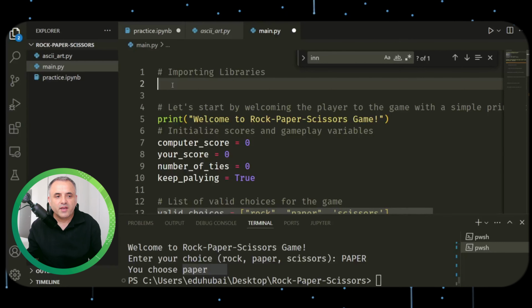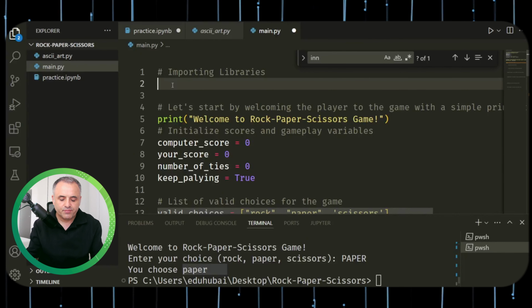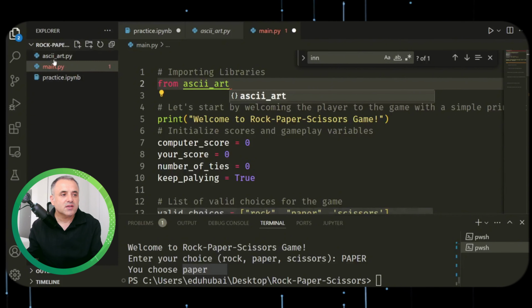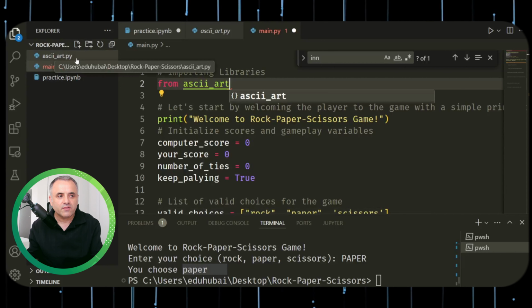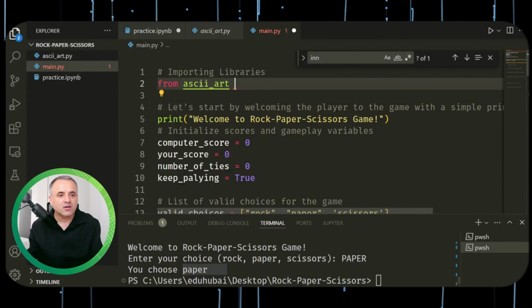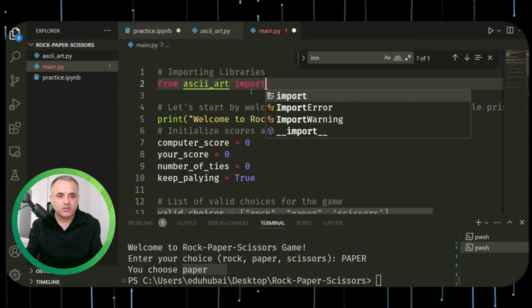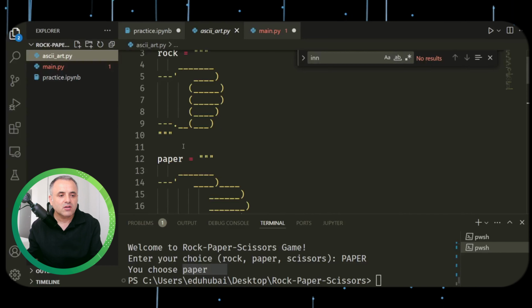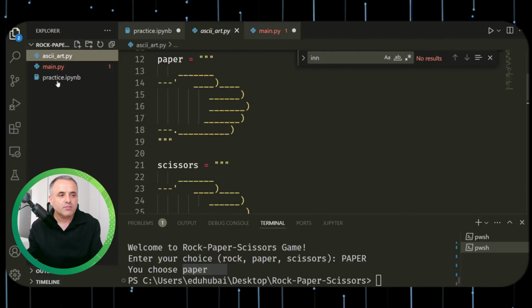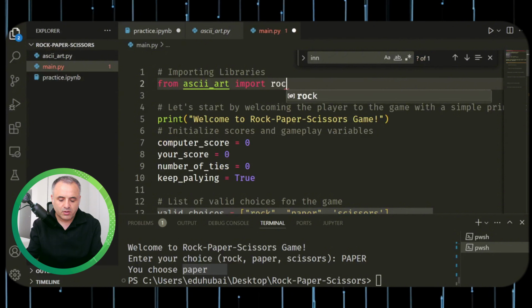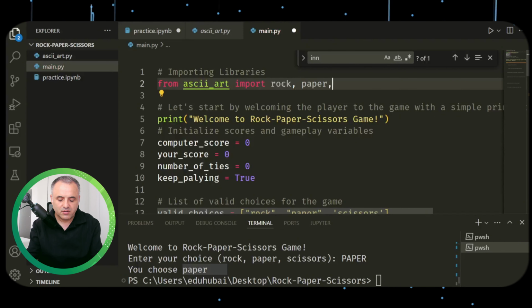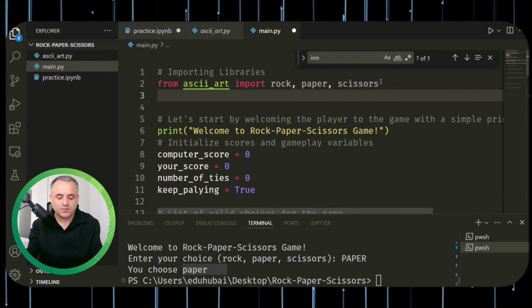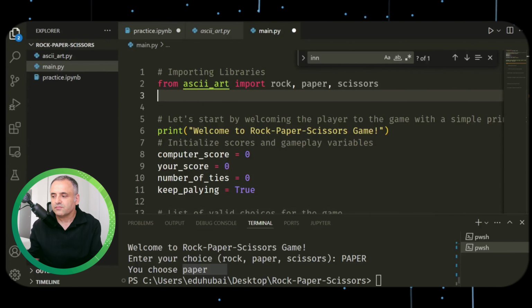Let's go to the top of the page where we're going to import our library from ASCII art. So the ASCII art is the name of the file where we have our ASCII art. From ASCII art, import. What are we going to import? So we're going to import these: rock, paper, scissors. These are the variables. I'm going to type rock, comma, paper, and scissors. All right, so let's test if it works.